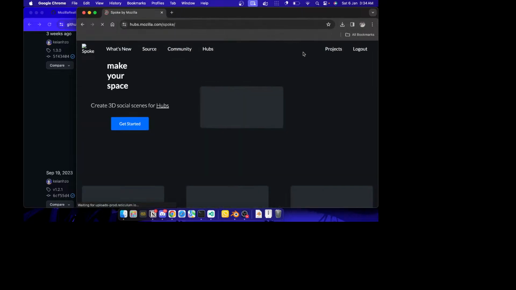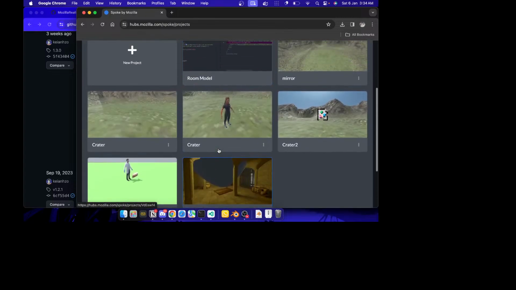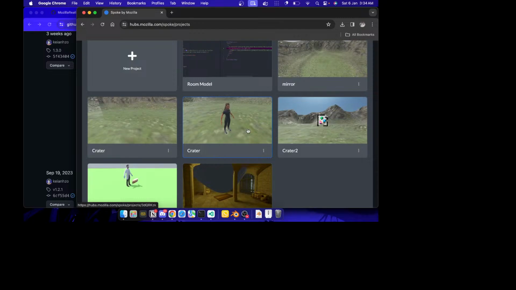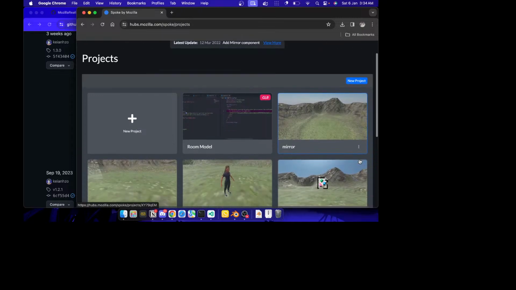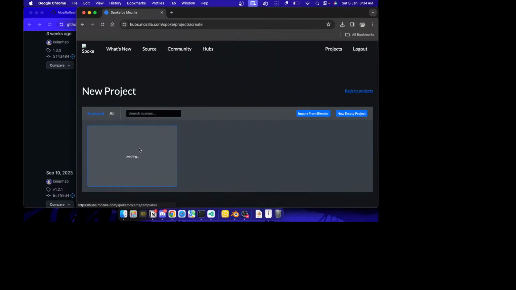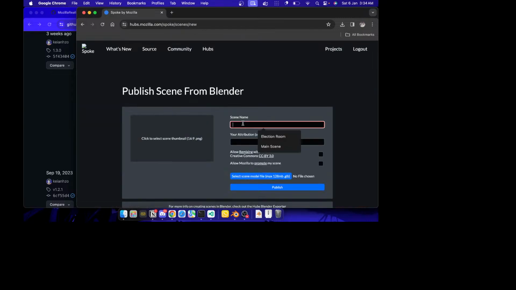hubs.mozilla.com/spoke, and I go to the projects. So here you can see that all these files that I've created, they don't have GLB on the top. They are like normal files which are published via Spoke. But here I click on new project, and I click on import from Blender. Okay. And I name it, let's say, test blend file.